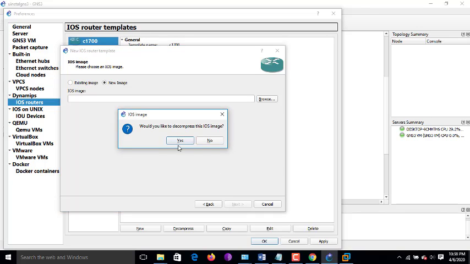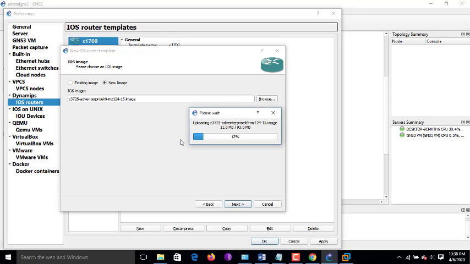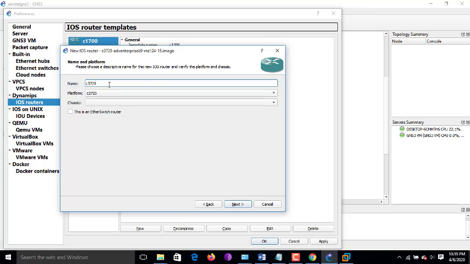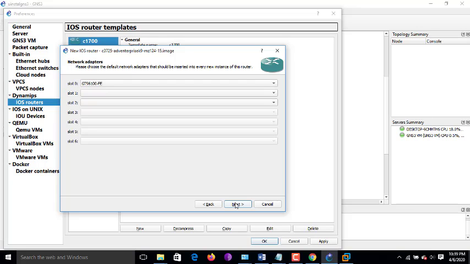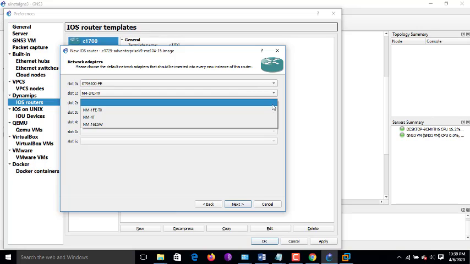Now it asks me to decompress it. Yes. Wait until the completion, guys. Don't worry, the session is going to be finished and I hope you enjoy the beautiful GNS. And then next, then you can give it a name, for example test. I will leave it default. This is as a switch now, appliance route. I will leave it, no problem. Now you can choose the interfaces. You can choose this for everyone.